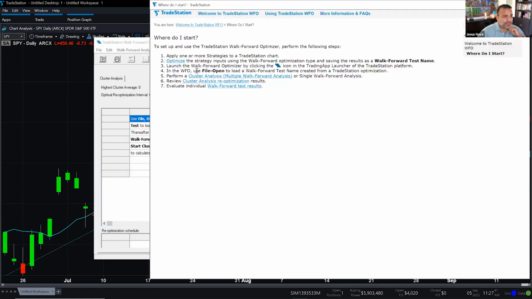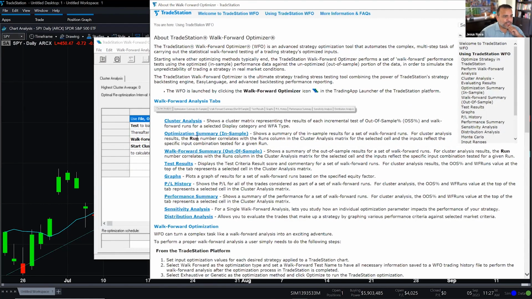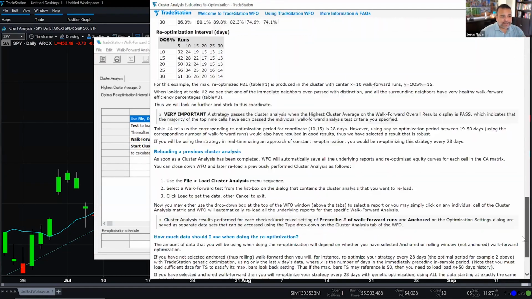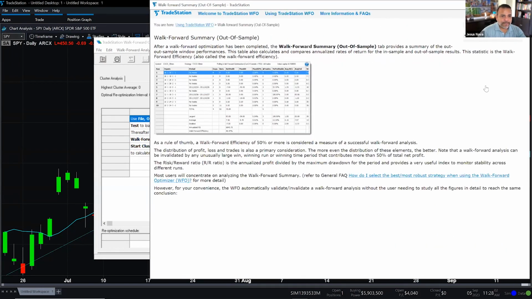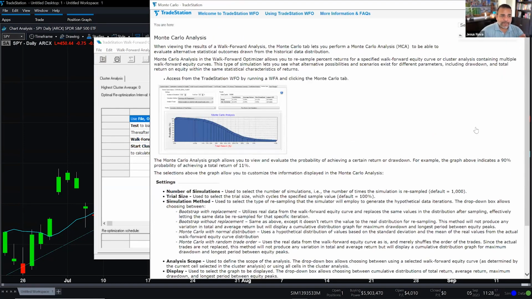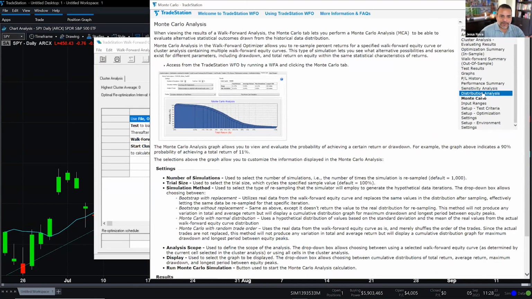Let's go here to getting started. No, this just tells you what it does. Cluster analysis. No, this just gives you, by the way, a ton of information about the walk forward optimizer. So anybody that's interested in really diving deep into the functionality of the WFO, do not underestimate the help files, because every single answer and every single question is going to be explained in here.